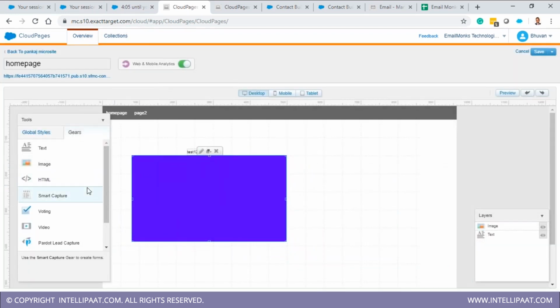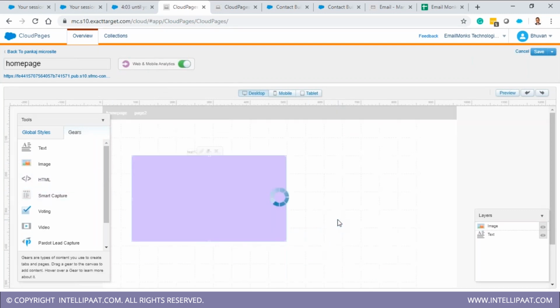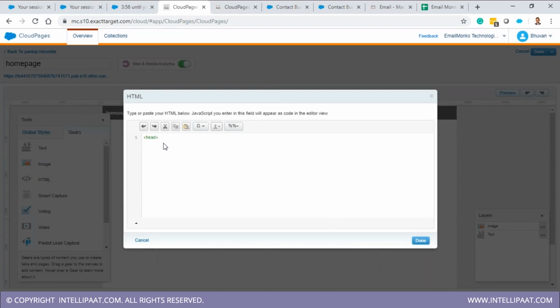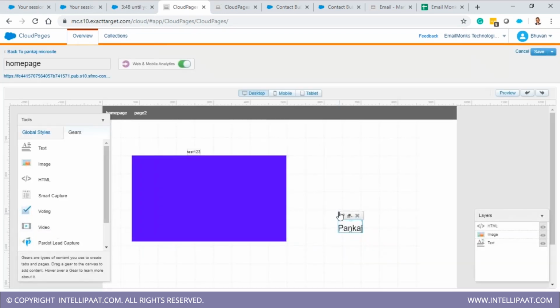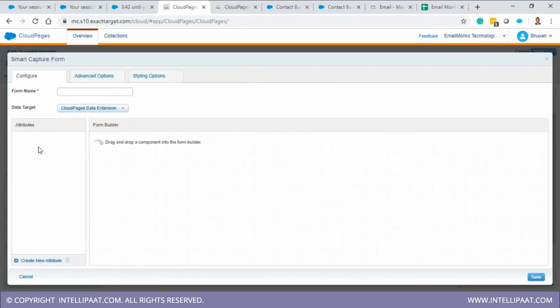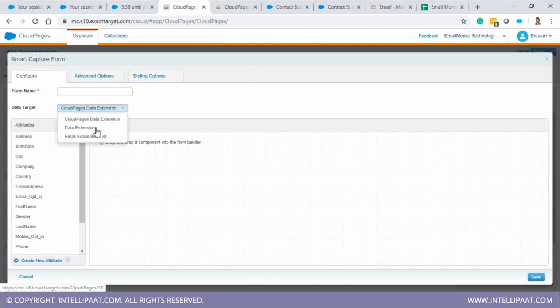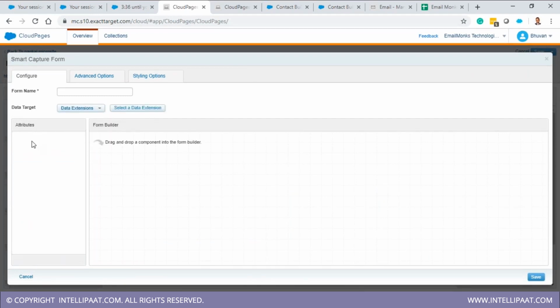As you can see, this is a very dull color. Okay, I can add HTML. Then smart capture is also there. If you see smart capture, we learned it will point to that particular data extension and then do the same functionalities.